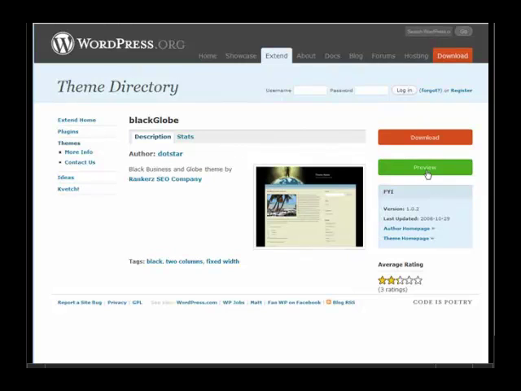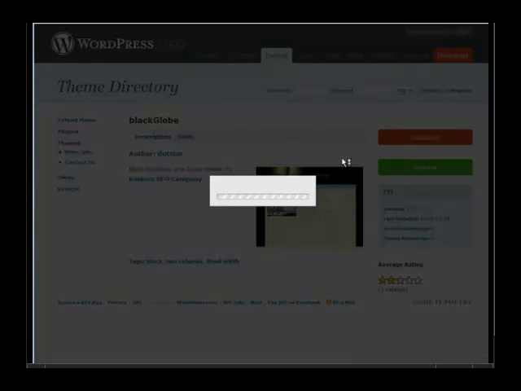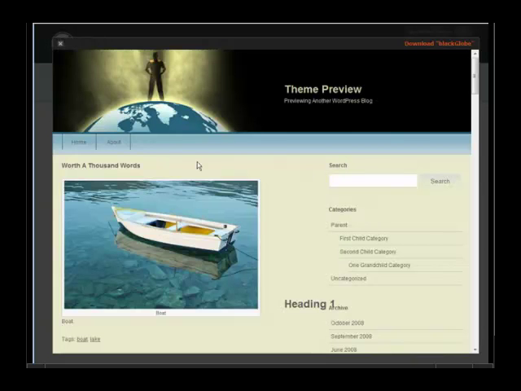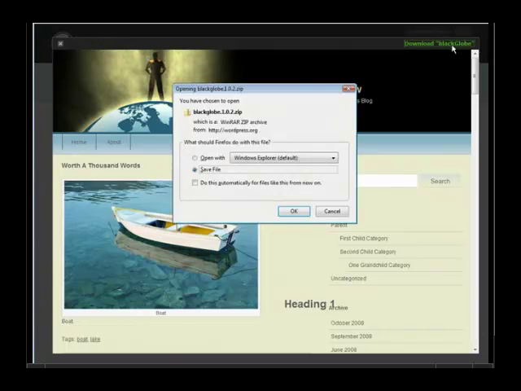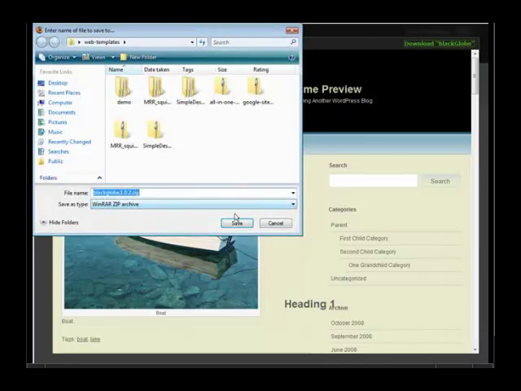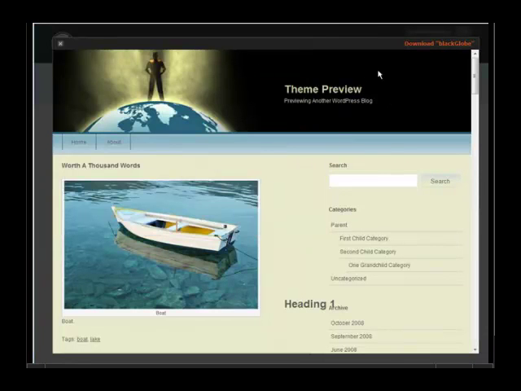From here I can download it and I can preview it. So let's have a preview first. Okay, so if I like that one, I can go ahead and download it here. And again, download it to a directory on our computer where it's easy to find and upload.